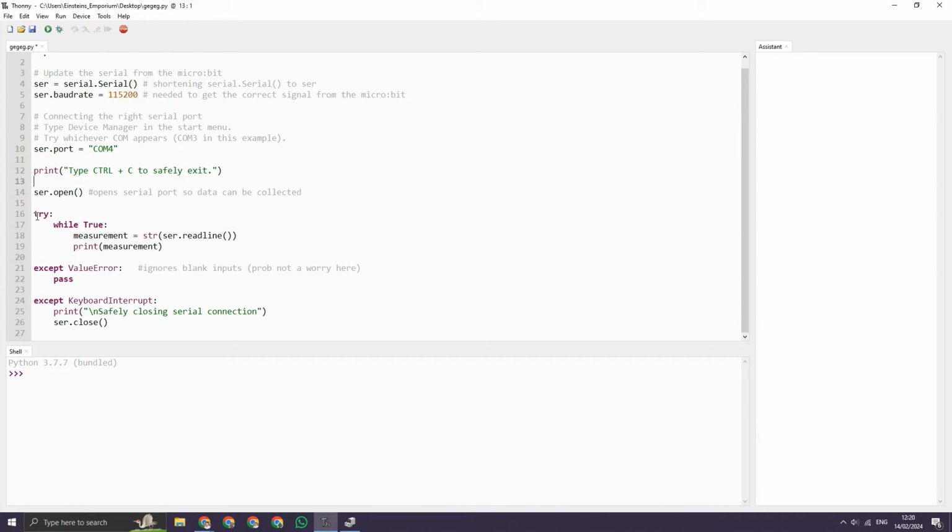So while this is happening, I've created a try except here, right? The try except is allowing for if there's any blank inputs. But if there is, it'll just pass it, so it won't break our code. While it's here, it's going to read the line, so serial read line, and read it as a string, save it to a variable called measurement, and just print that measurement for me.